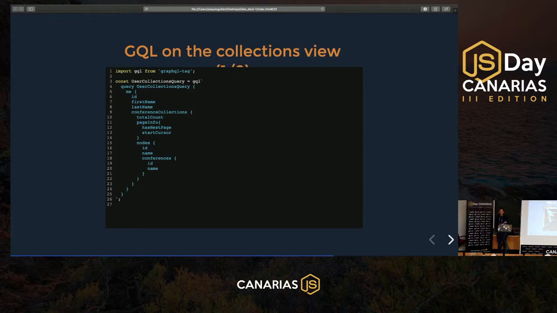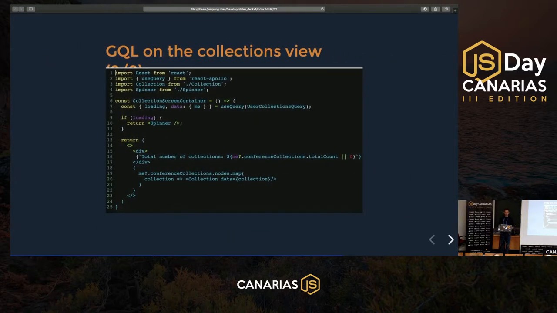Once we do that, then we can start defining our queries within our components, and we can use a library called GraphQL tag for that, which uses JavaScript template literals to just allow you to define the queries in the same form as we've seen before. We define exactly what we need. And then within our React components, then we can use those queries as we see here.